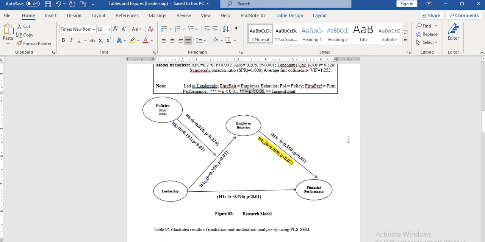You can also show your results in figure form, where you can put your hypothesis number, beta value, and then p value. This is the hypothesis. H4 is about the mediation analysis.